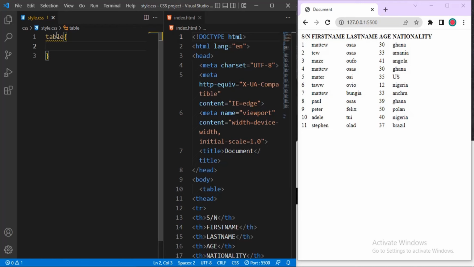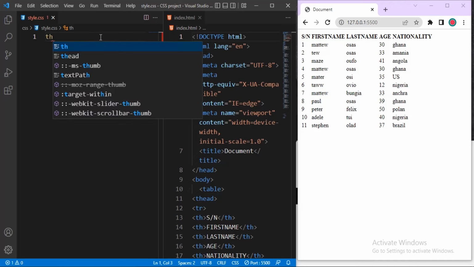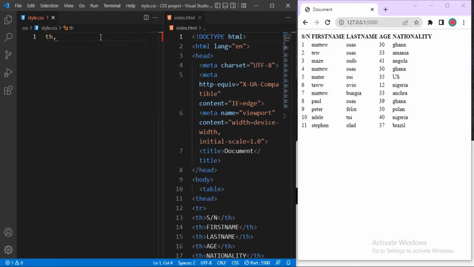First of all, let me remove table. Let me start with giving it a border. Let me use a grouping selector to group the table header and the data. Let me put all of them inside a border so it will look a little bit nice. Let me say th for table header, comma, then td. Then open our declaration block inside.